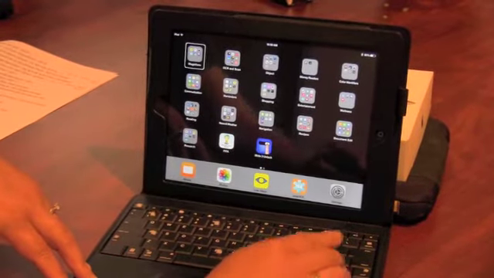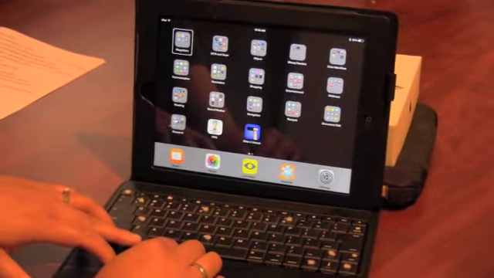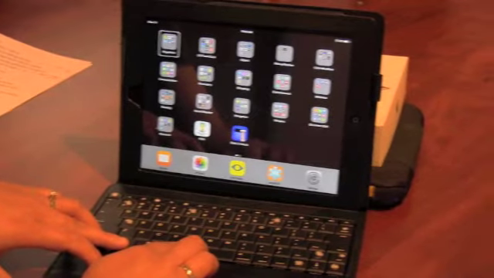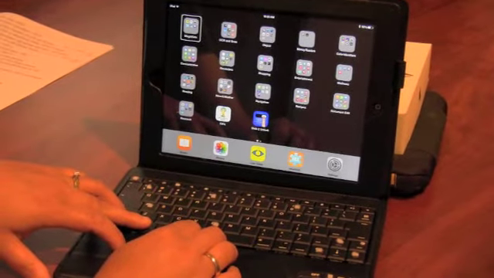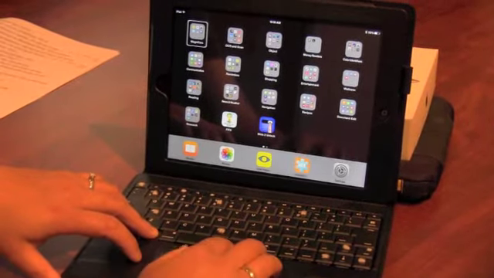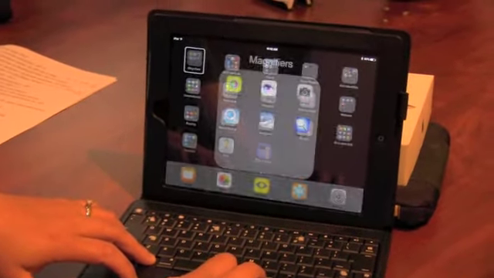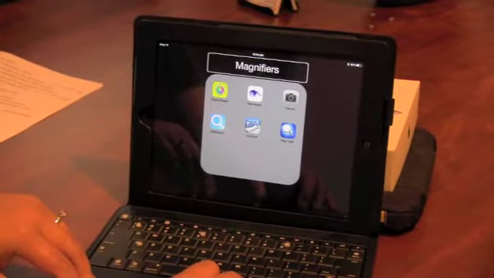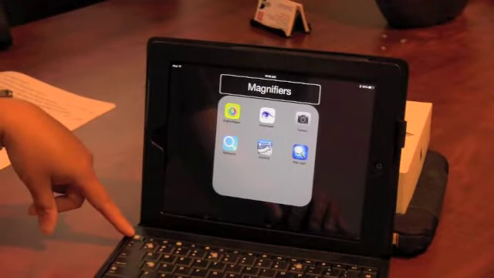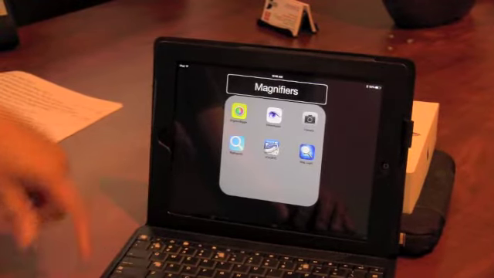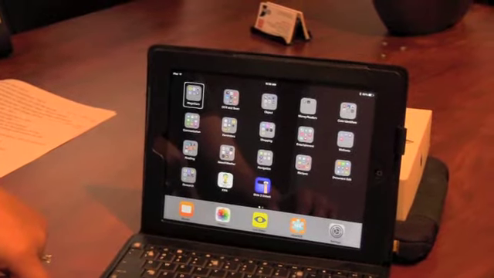You can also use the control option keys on the left and also the spacebar key. So you just have to press and hold the control and option keys with your left hand, and then use the right hand to tap on the spacebar. So the same thing, if you want to close an item, press the home button on the keyboard.